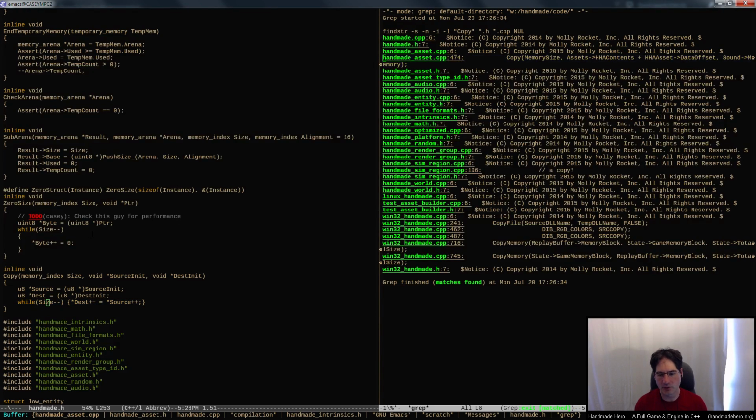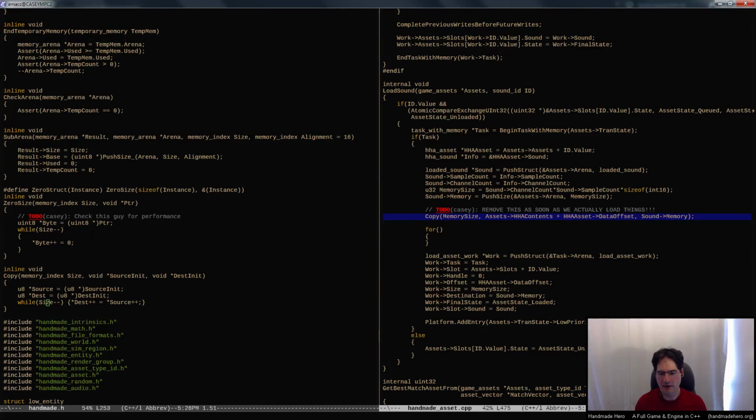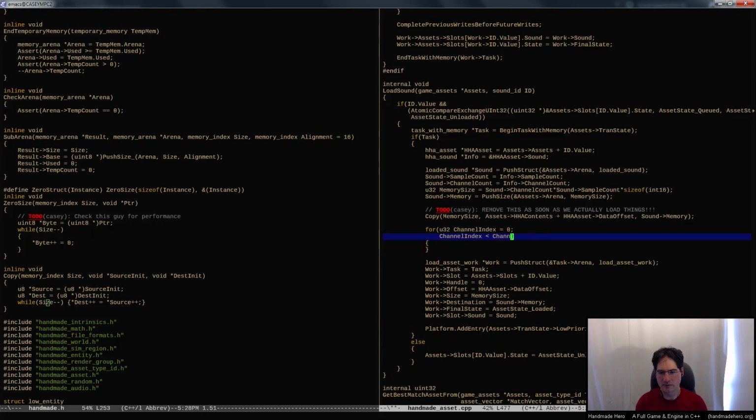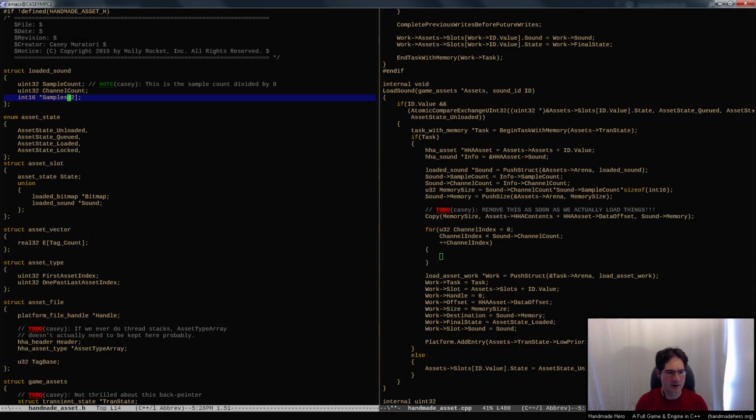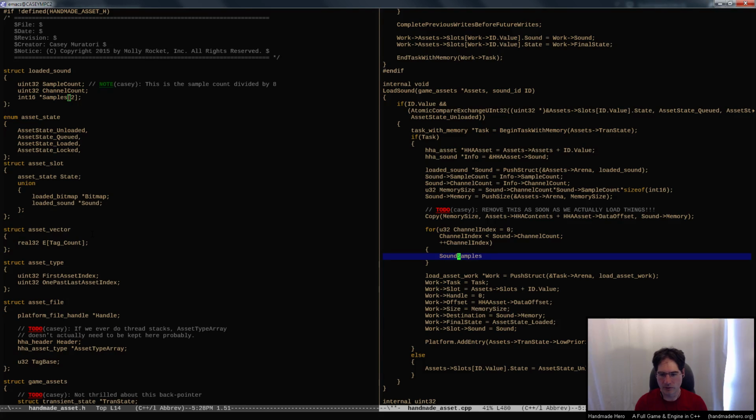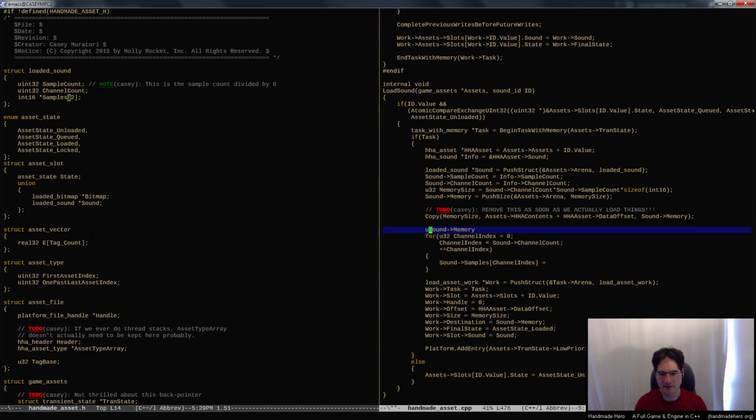So yeah, we'll go ahead and do that copy, and then we're going to loop through the channels, like so. All right, I'll take a look at the channel count, and for each channel index, we will have our sample pointer. So the samples for that channel are going to be equal to whatever the sound memory is currently at, right? So sound at, and I guess I could just do this in samples, like so.